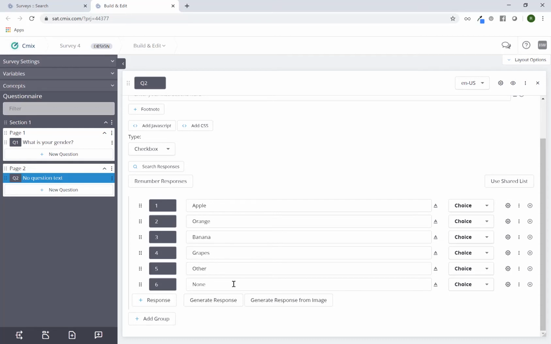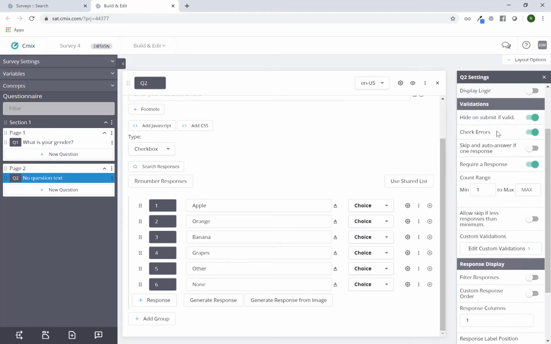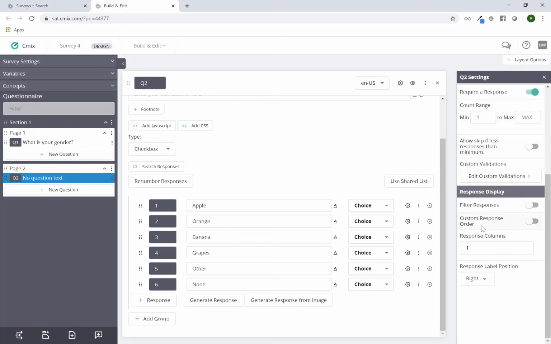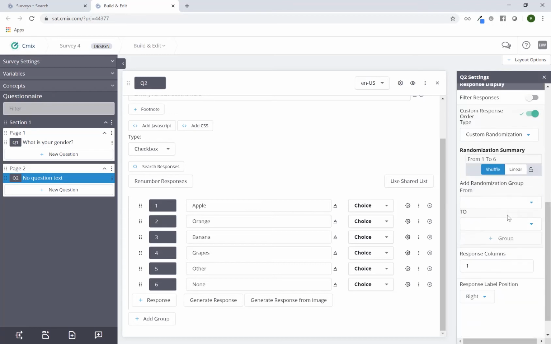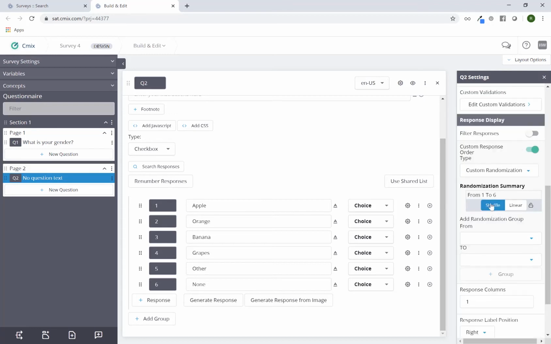So here, what I want to do is randomize these options. To do so, I'm going to click on the gear icon on the top right of my question card, and I'm going to scroll down to Custom Response Order. I'm going to toggle that on. Once I have this on, by default, every item in this response list is being randomized.